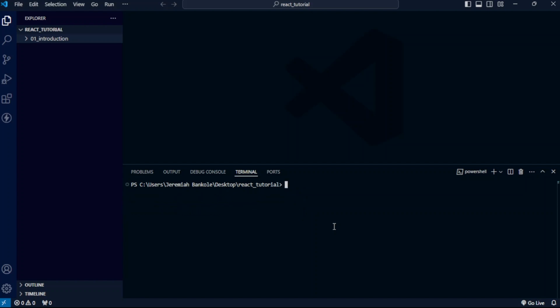There are two main methods of creating a React app. The first one is Create React App, and the other is Vite. The most common one these days is Vite, and that's what we'll be using today. We'll be creating our React app using Vite. To learn more about it, you can look for the documentation online.